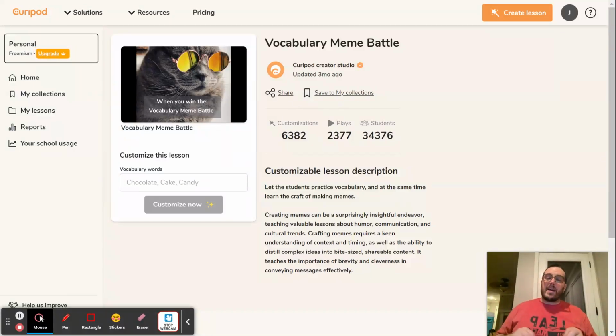The other thing I like about the Vocabulary Meme Battle is it's something that could apply in multiple subject areas because everybody has vocabulary they could introduce to their students. This is a fun activity at the beginning of your lesson, if you want to introduce vocabulary before you read a text. This is a great way to do that.